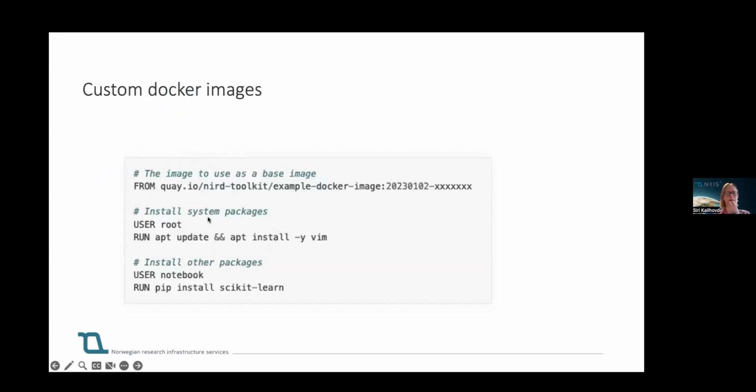So what we have is something similar to this, actually. We start with a FROM statement, and then specify a specific image that is the starting image. And then especially if you want to install anything that has to be installed by root, you can set the root user in this file.